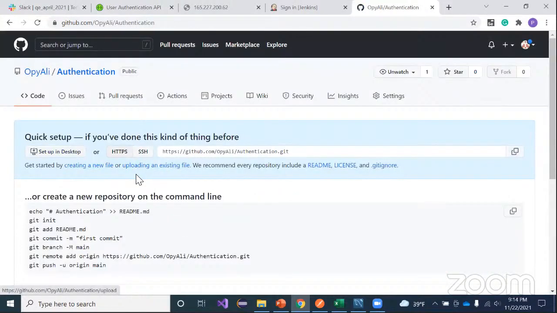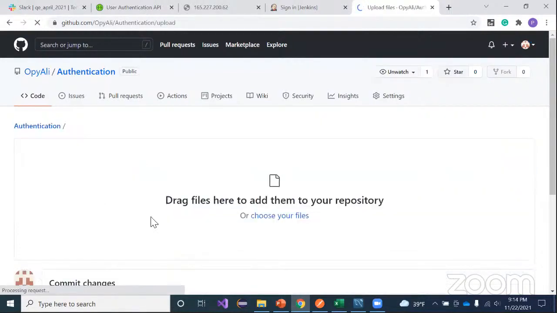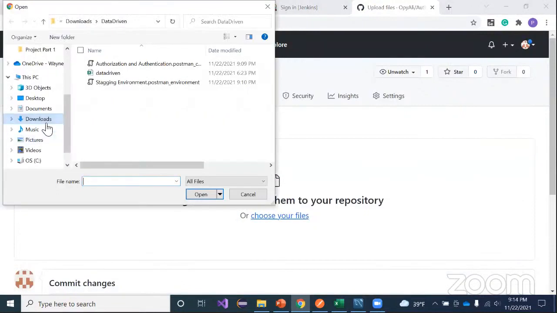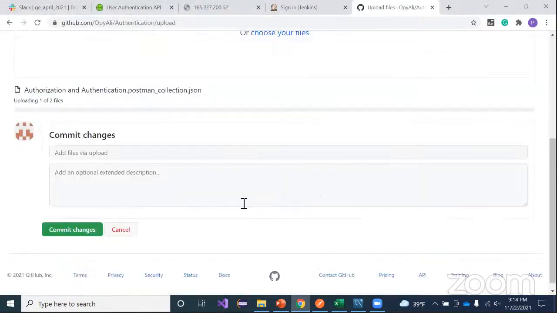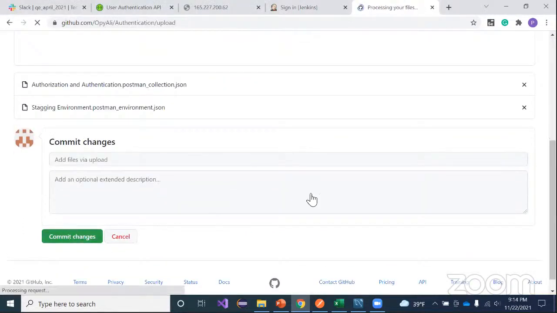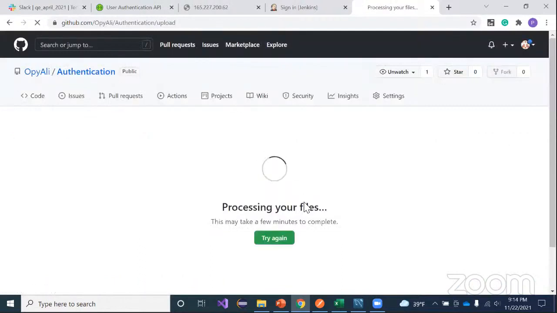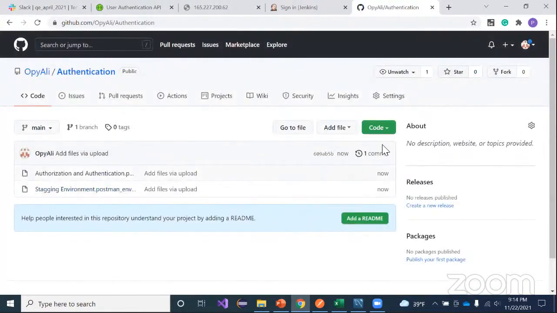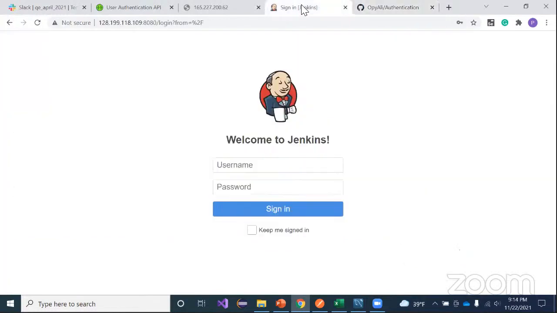So now I can upload the files here, the JSON files for the collection and the environment variable. I can just click uploading an existing file, then choose my files. Then I can choose these two files right here. After that, I can just commit the changes. And I can see the files right here. So now I'm going to go to Jenkins, and from there I'm going to run the collection in Jenkins by connecting it with GitHub.